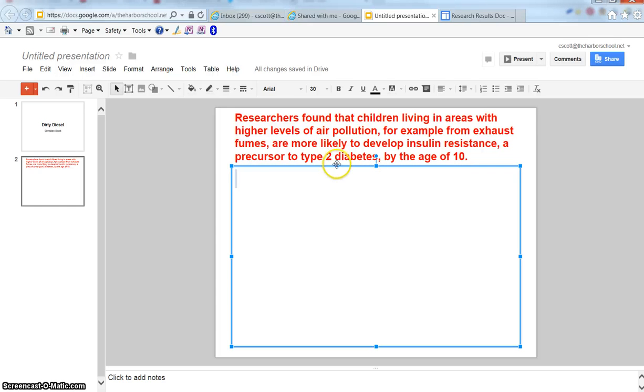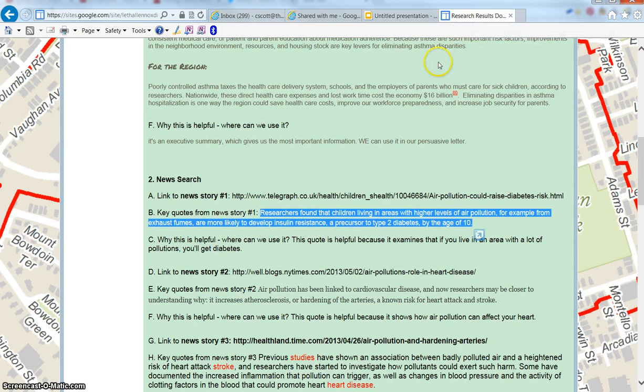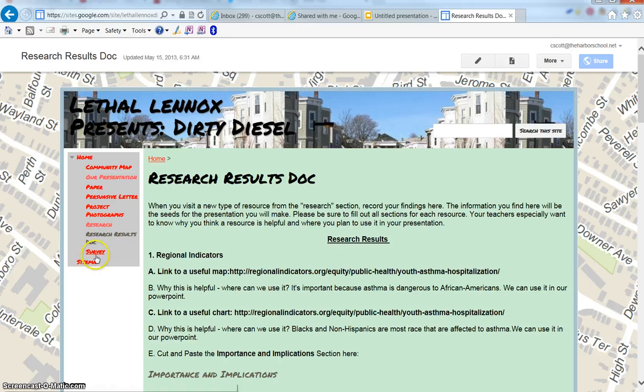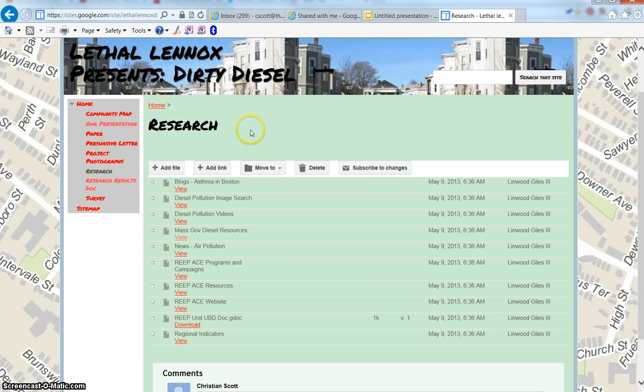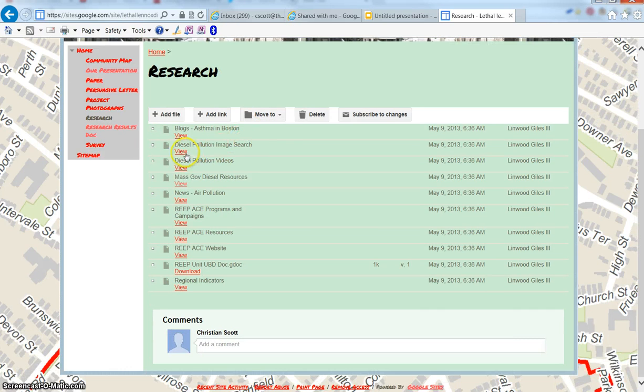Now it says click to add text. This is where I want to put an image. Okay, here's where I'm going to show you how to get that image. Go back to your Google site. From your research results doc, go to research. This is where we found all the different searches for blogs and news, and now we're going to use the image search feature. Okay, if you're in Dirty Diesel, it's called Diesel Pollution Image Search.